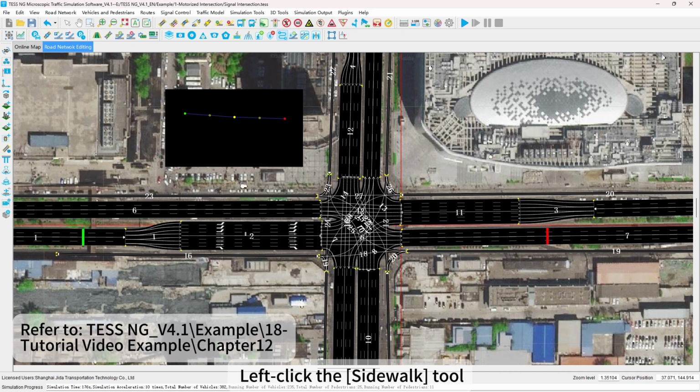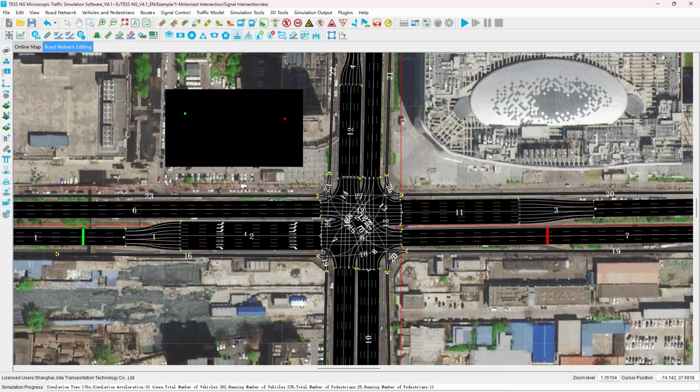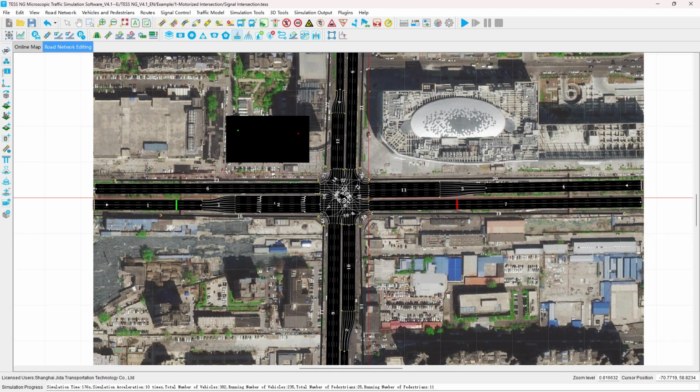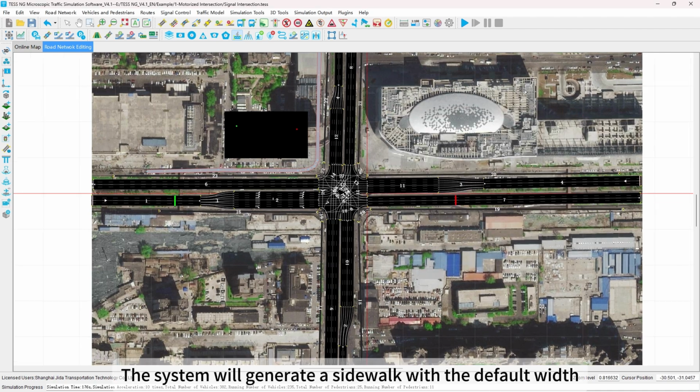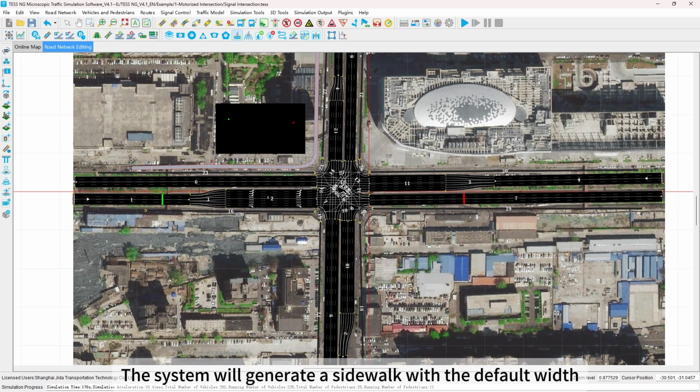Left-click the sidewalk tool, then right-click sequentially on multiple points in the road network to draw the path. And finally left-click to finish. The system will generate a sidewalk with the default width.